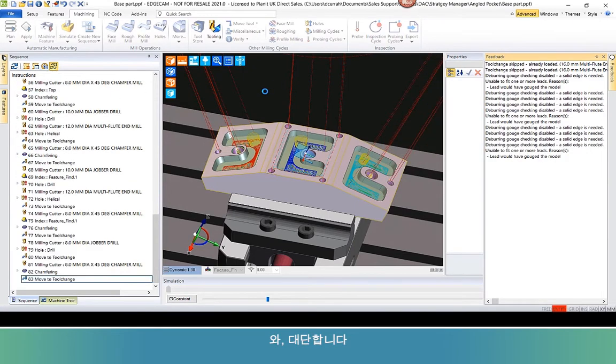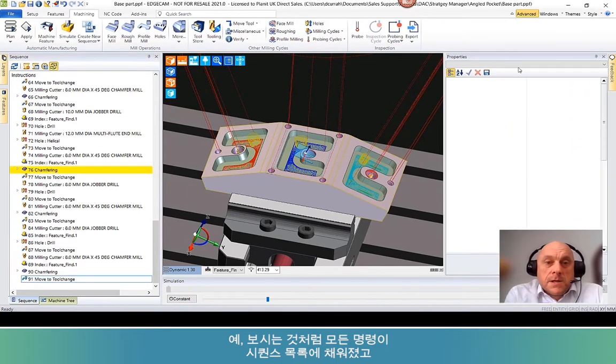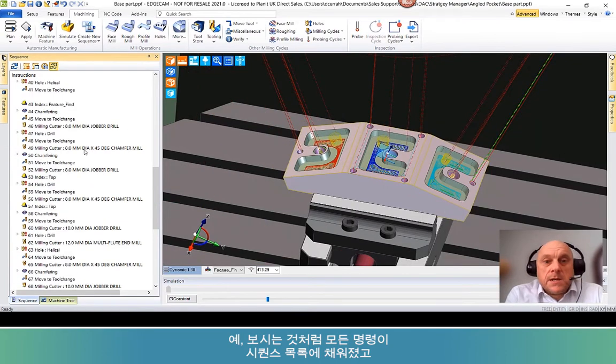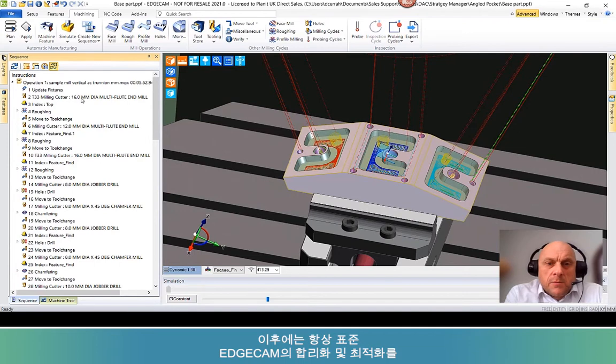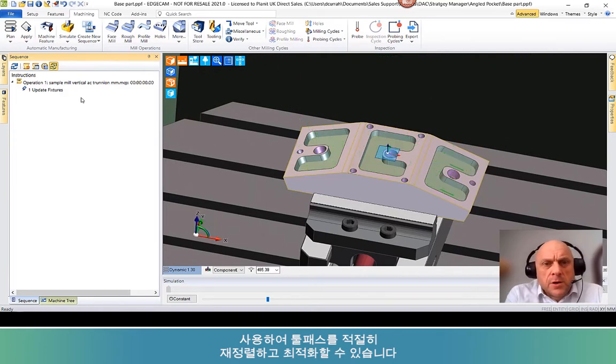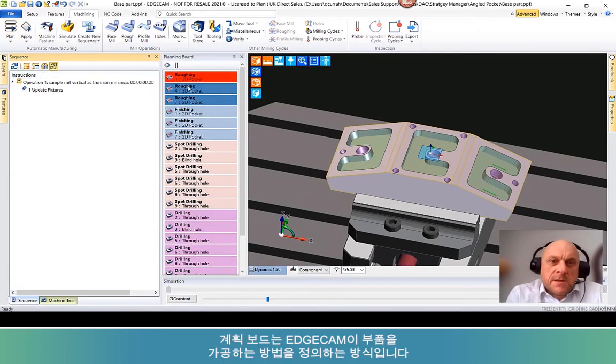Wow. Fascinating. So as you can see, all of the commands have been populated in the sequence list. And after that, we can always use the rationalization and optimization of standard Edgecam to reorder and optimize the toolpaths accordingly. To take this to the next level, we can use the planning board. This is the way Edgecam defines how it wants to machine that part for you.